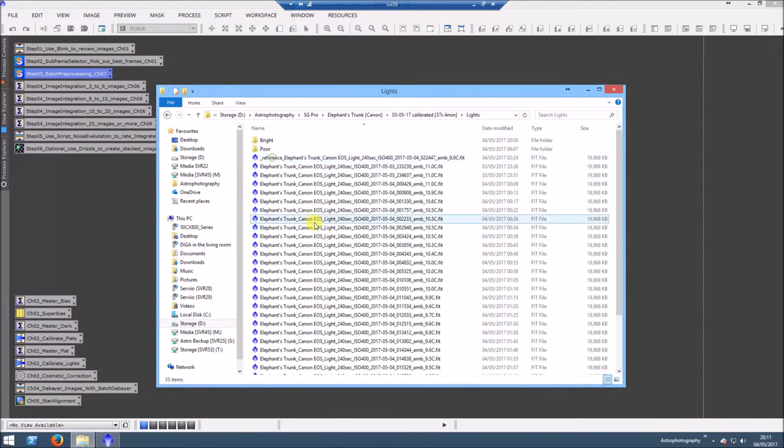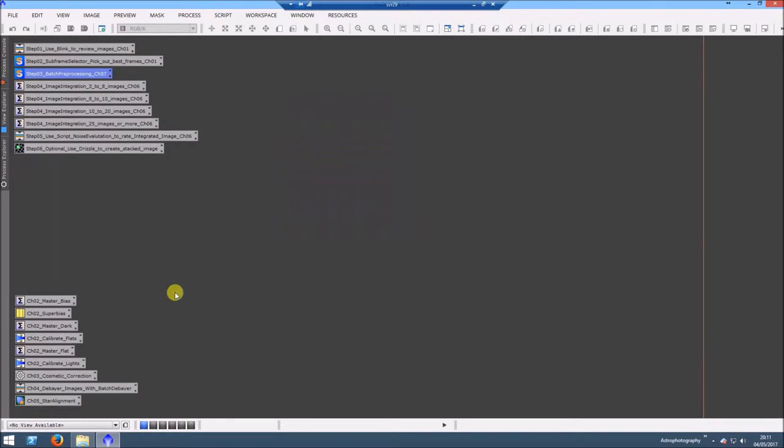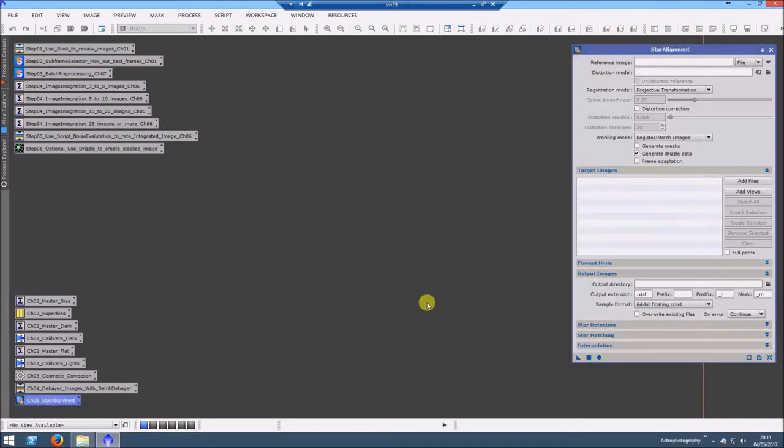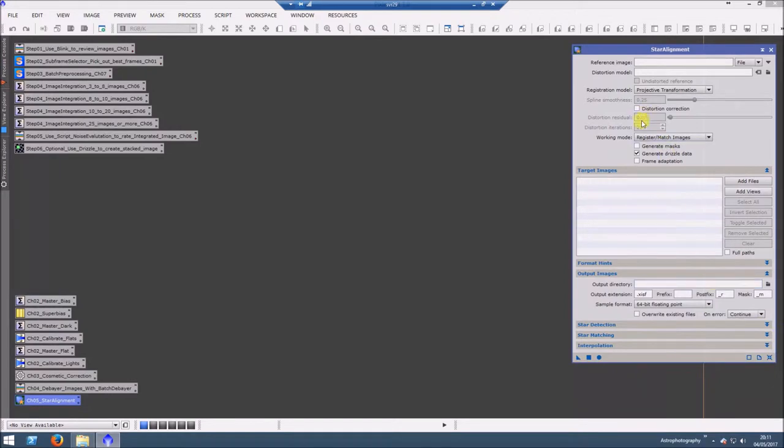And using the subframe selector and blink, I've picked out my reference frame for the whole set. So what I will be doing then is using star alignment, and these are the settings you use. I don't think there's anything out of the ordinary in here. I think this is all default.